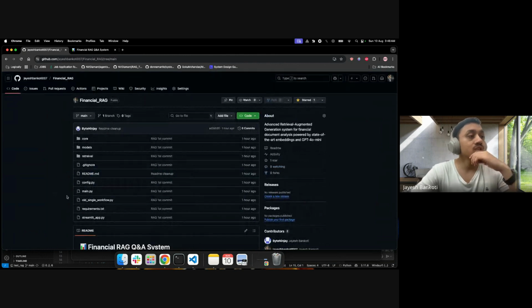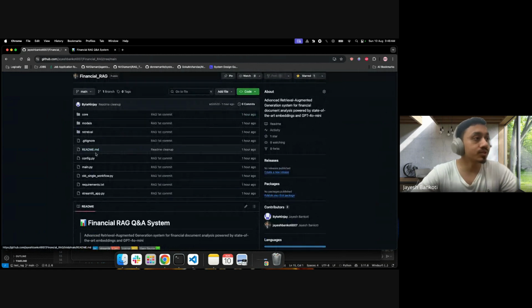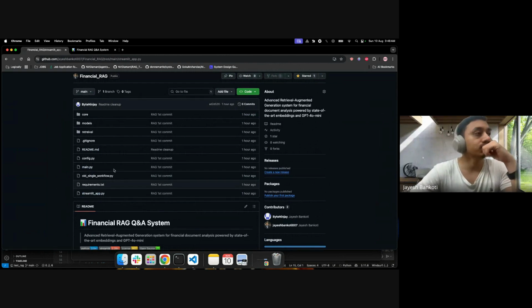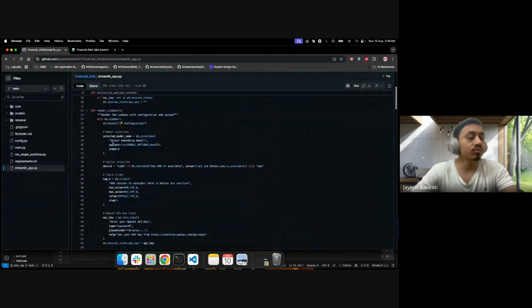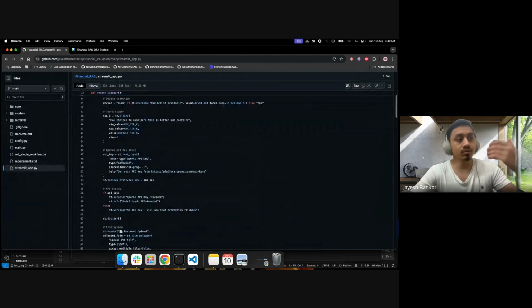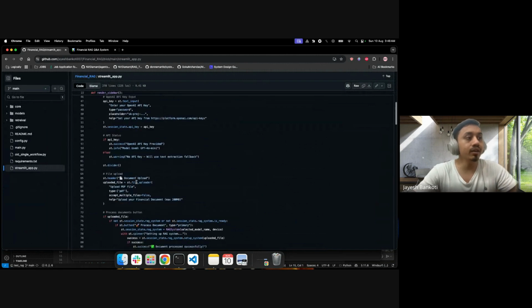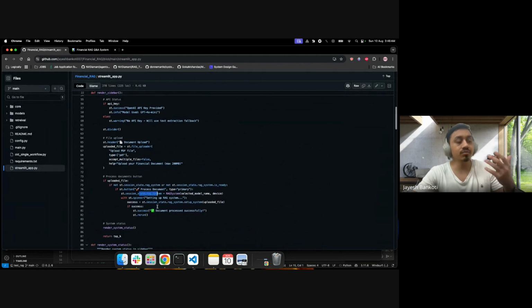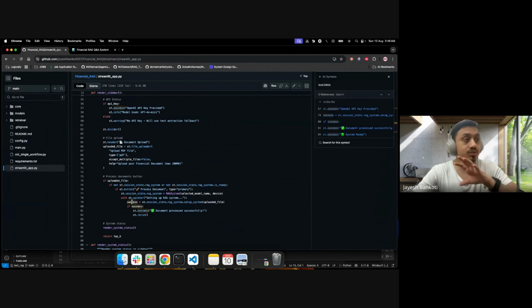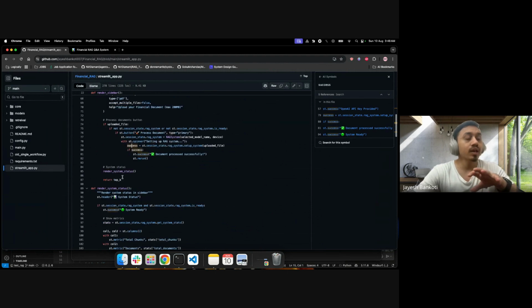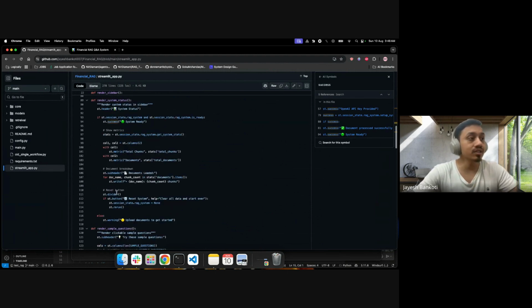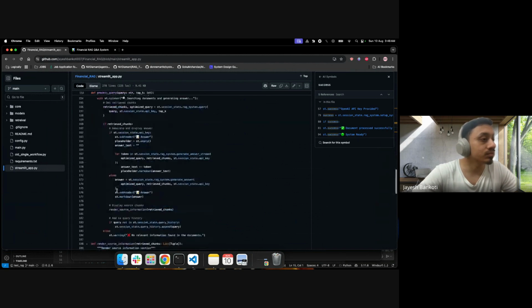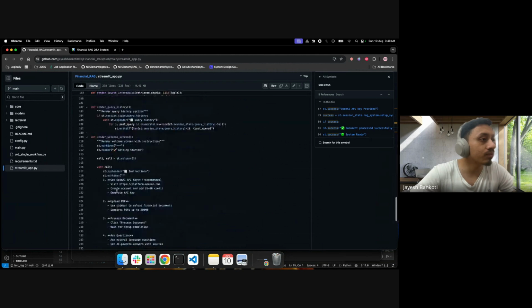Anyways, let me tell you how the process happens. We have the Streamlit app file, which takes the query and the API key. First, it gets the data for the RAG system, defines the RAG system, and gets all the documents which make up the RAG results. Once it has those RAG results, here you can see. Let me go down.